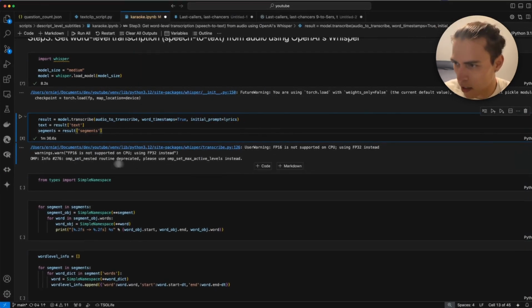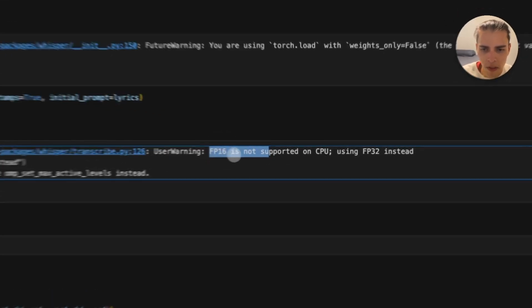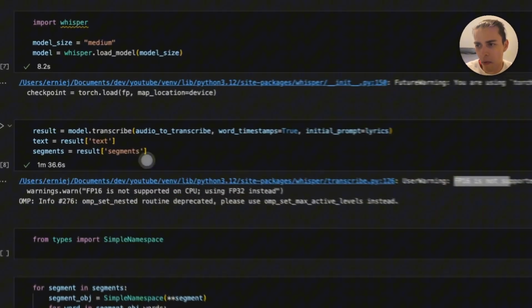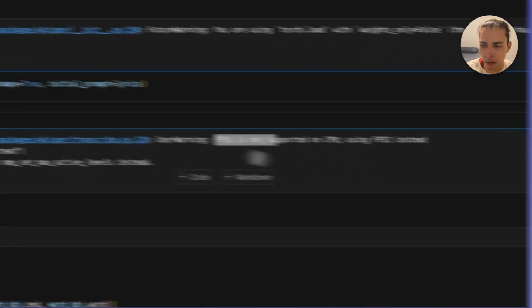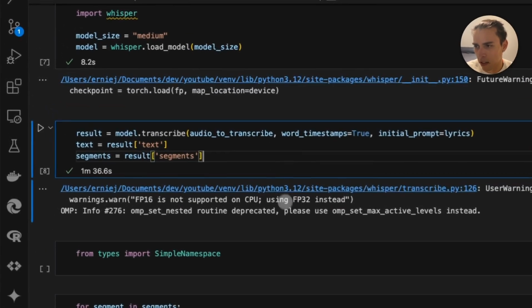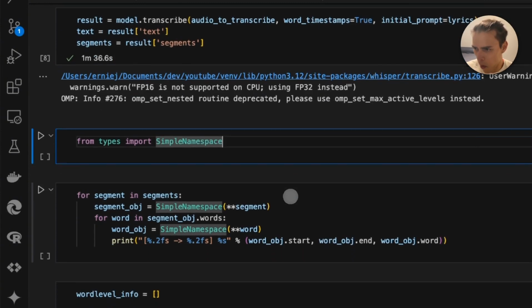So I just finished. It took a little bit over a minute and a half. And it gave me this warning. You don't have to worry about it. It's just saying that floating point 16 is not supported on CPU because I don't have a GPU. This model does run a lot faster if you have a GPU, because that's the case with all machine learning models. But it still works. It's just a little slower. So once it has finished transcribing, I can move on.